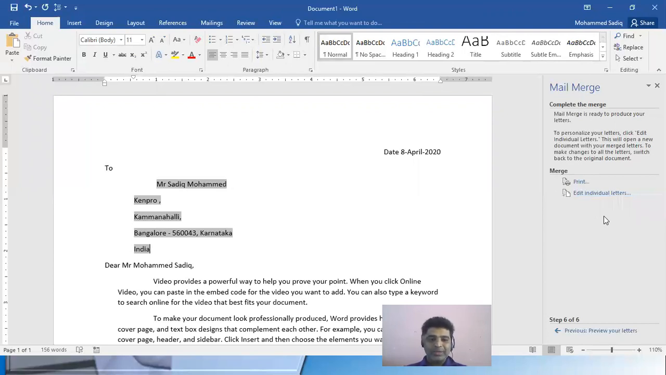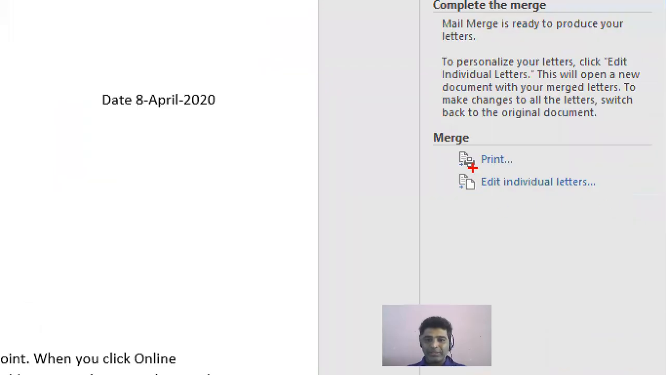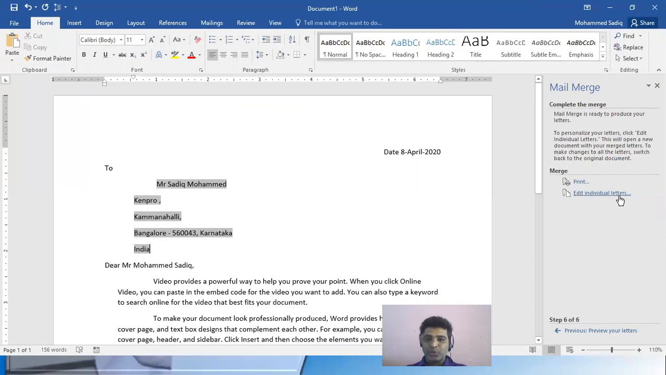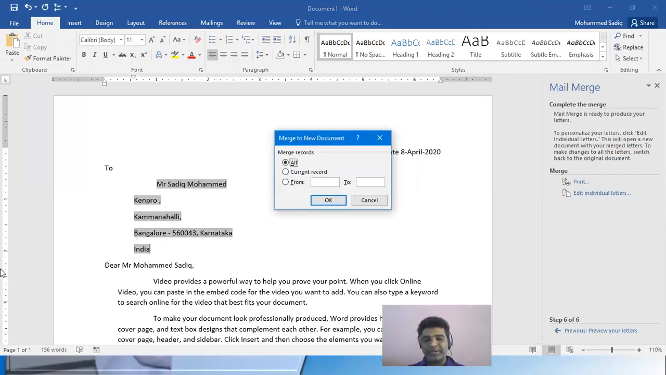So in that case, I'll just click on this edit individual letter. When I click on it, it asks whether you want to edit only a specific letter, only the current letter, or only a specific range of letters. I say I want to edit all the letters. When you have a huge list and only want to call people from a particular department at a particular time, you can just say from letter 10 to 20. I just say all.